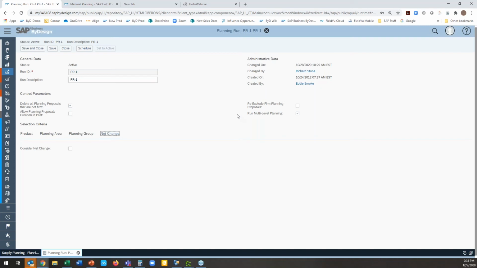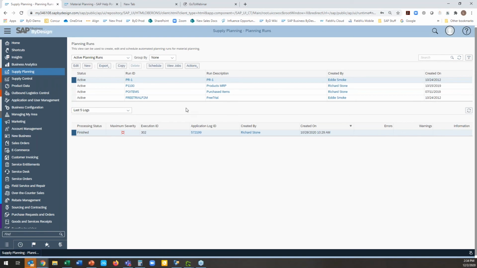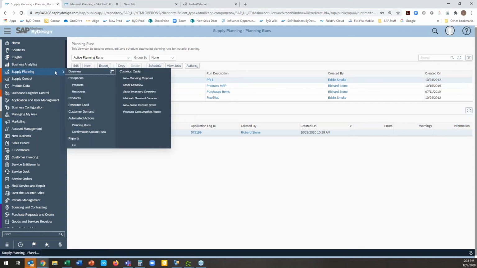And then you can say re-explode the firm planning proposals or not, and then run multi-level planning or not. So you've got those different options, and you can set up one or many different types of runs and have those set up to do, like I said, ad hoc for a group of items, or do it daily, do a net regen, do a full regen.